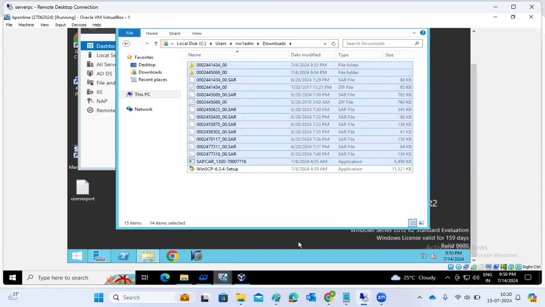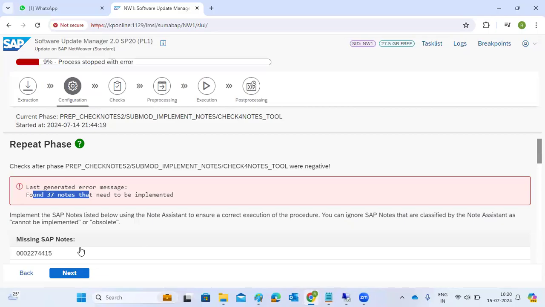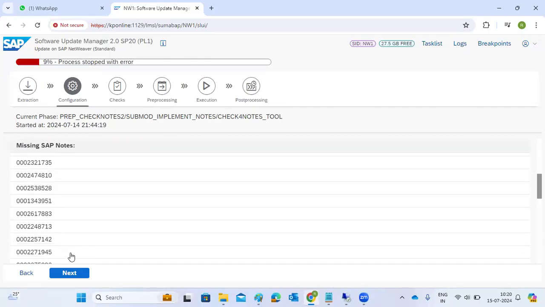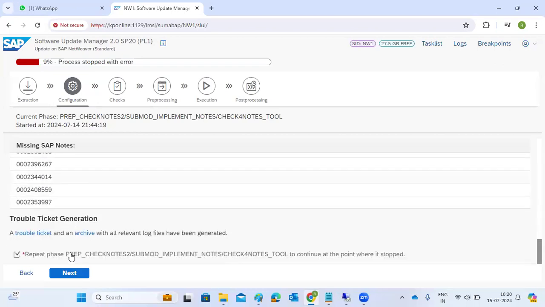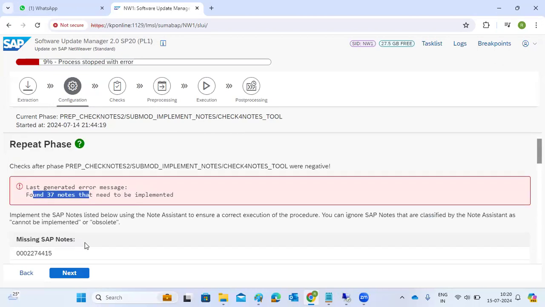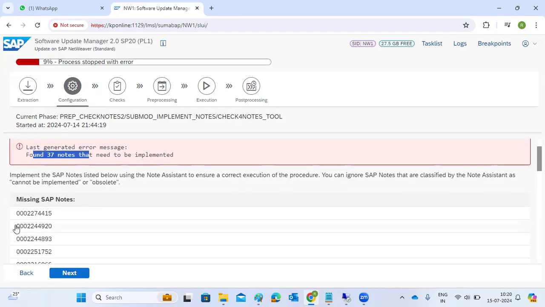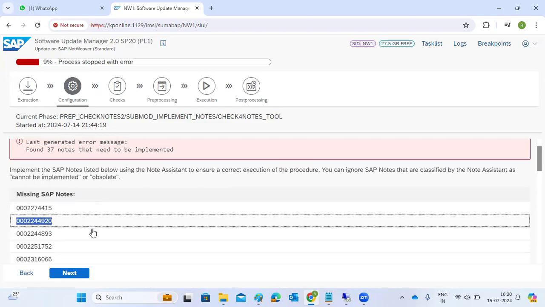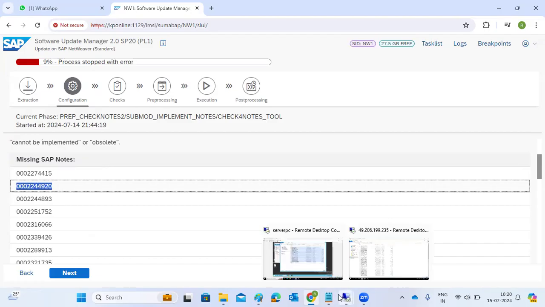Two four double one four three four. Maybe this is not the one. We don't have those notes. Okay, so the only thing is we need to check which notes are there. We have to implement those notes.